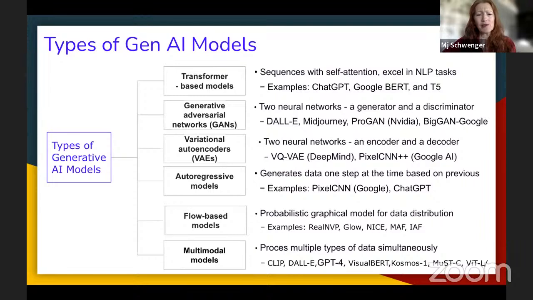I actually forgot to provide the examples for the flow-based models. There are so many of those. RealNVP developed by UC Berkeley, Glow and Masked Autoregressive Flow developed by the researchers at Google, NICE by the University of Toronto, the Inverse Autoregressive Flow is the OpenAI's equivalent as well.